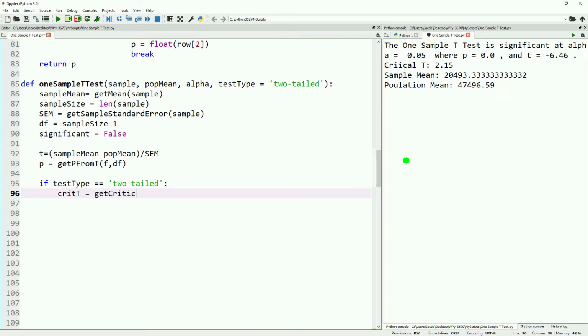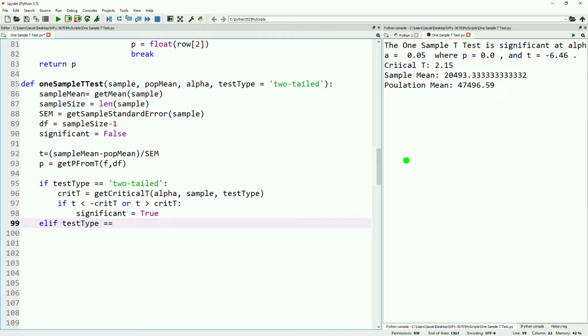And then we'll go ahead and evaluate this based off of the type of test. So again, we have a two-tailed test, a one-tailed positive test, or a one-tailed negative test. We'll go ahead and do our critical t and do this for each version. So with a two-tailed test, we need to see if our t is less than the negative critical t or greater than the positive critical t. If this is true, then we will set significant to true.